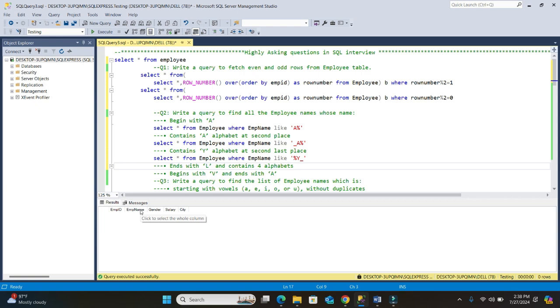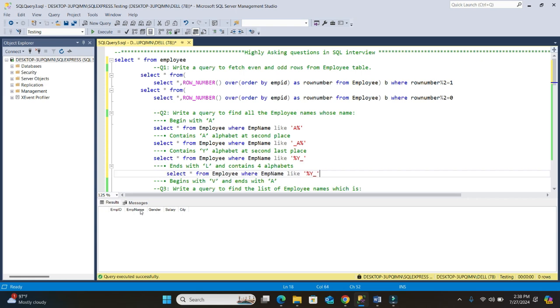Now moving to the next: ends with L and contains four alphabets. So now they have fixed that the name should be four letters, but there is one more condition: the last alphabet should be L. We can use the same query, we just need to change one thing. I've copied it from above and pasted it here. So for ends with, we can use this underscore sign three times, one, two, three, and then the last sign should be L. This query gives a result where the employee name is four letters and the last letter is L.